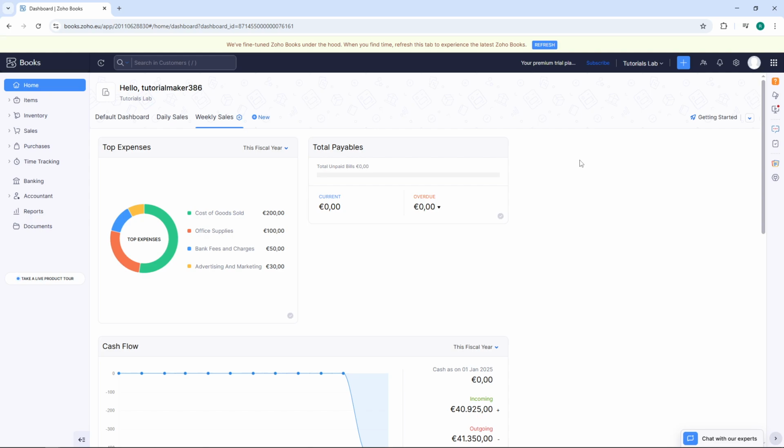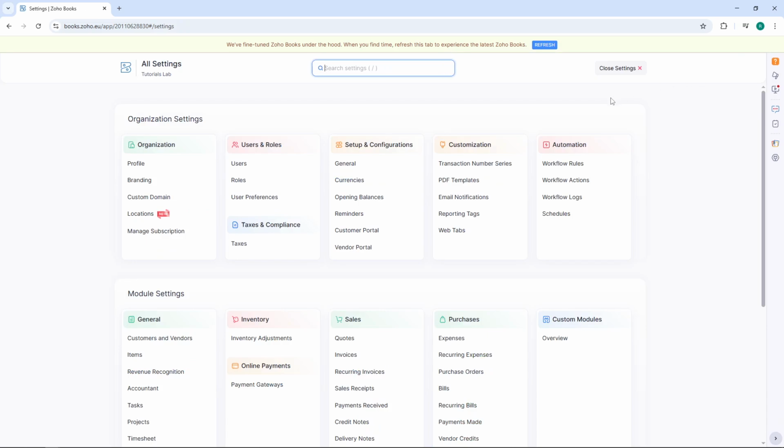into your account. Once you're logged in, you'll land on your main dashboard where all your financial data is organized. Now look towards the top right corner of your screen and click on the settings icon. This is your control center for managing all the configurations in Zoho Books, from company details to tax compliance settings.